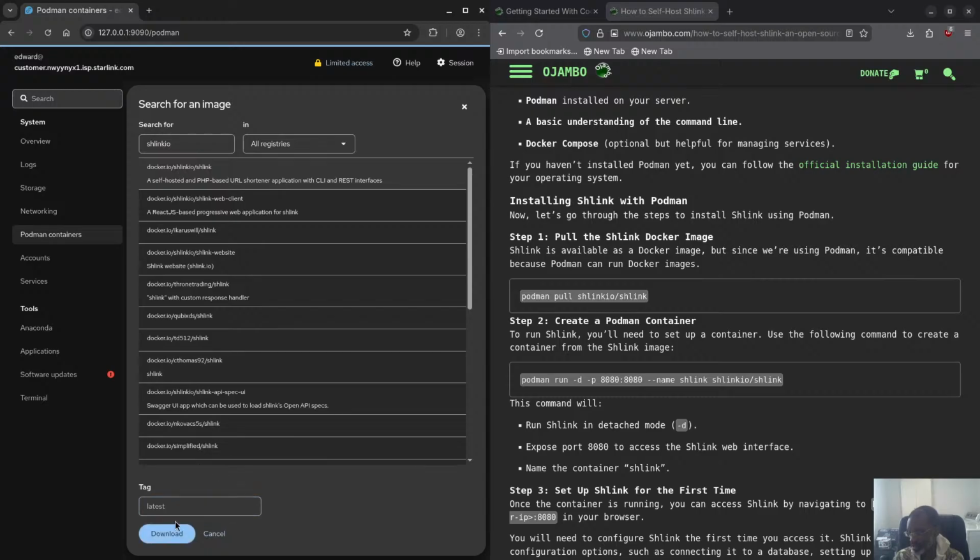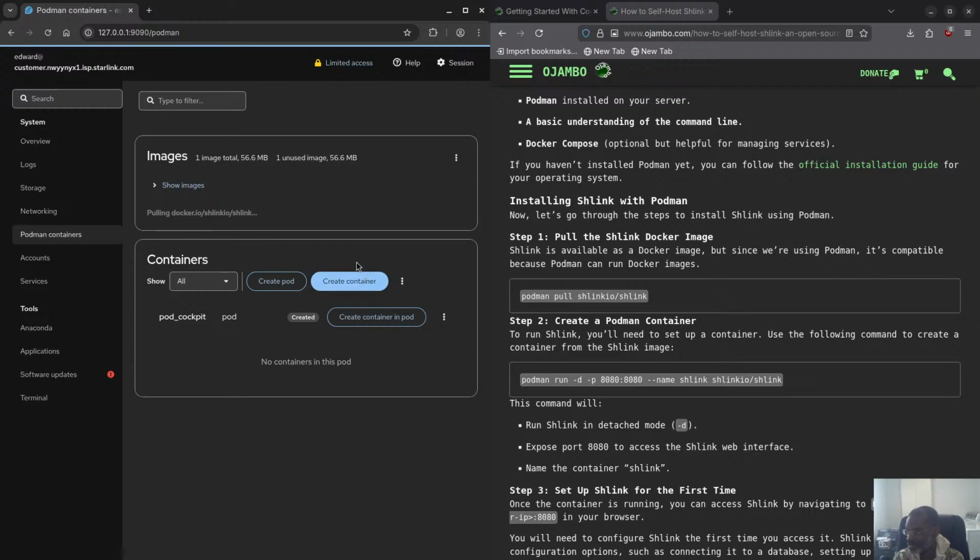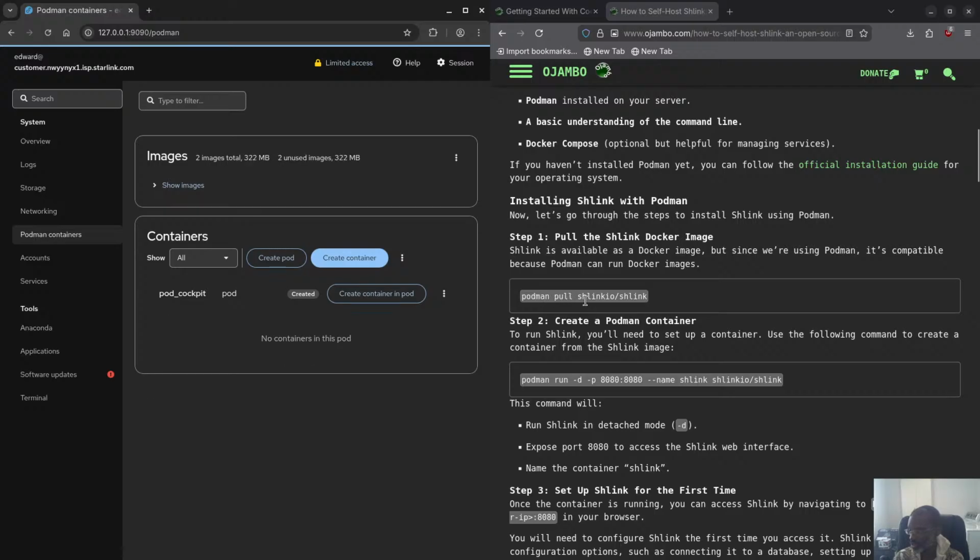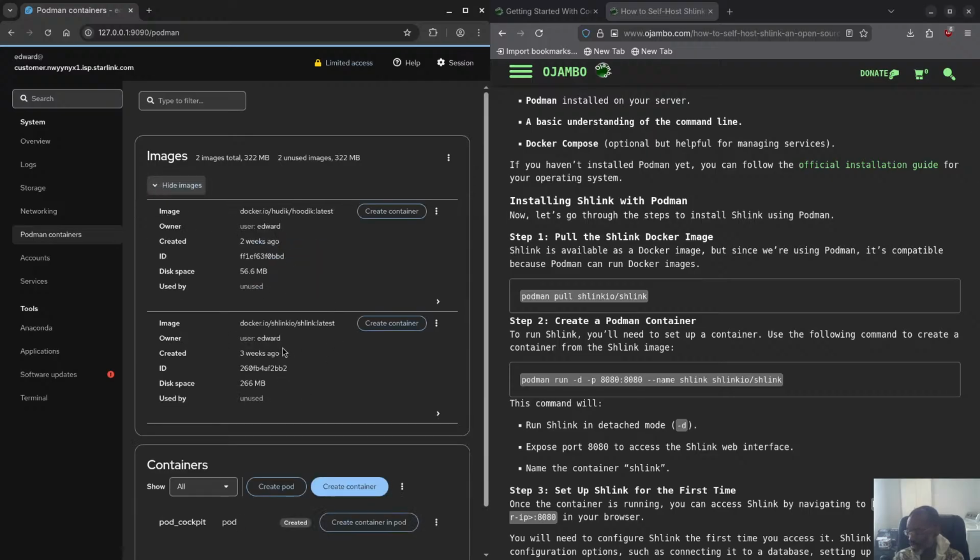Let's see. And I click download. And then is it doing something? It's pulling. So it's doing the same thing. That's good. It's doing this podman pull shlinkio/shlink. And it's done. Wow. It's done. So we have this one here.